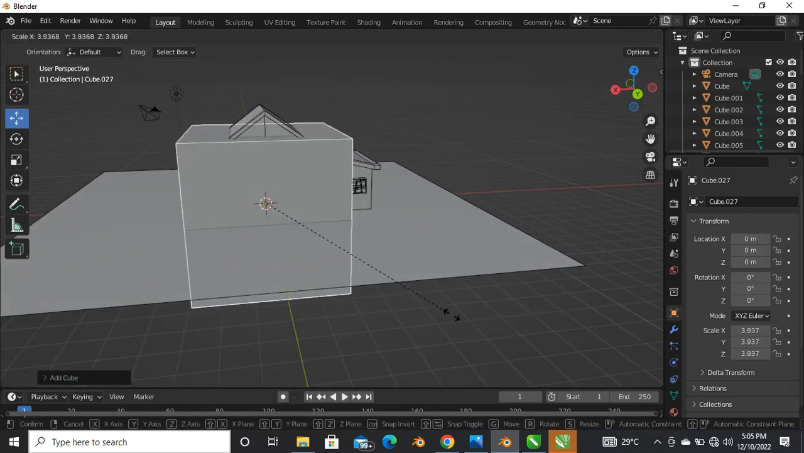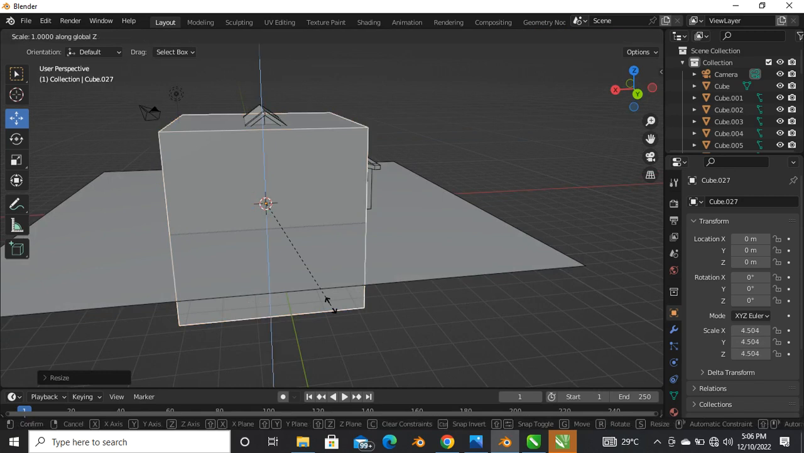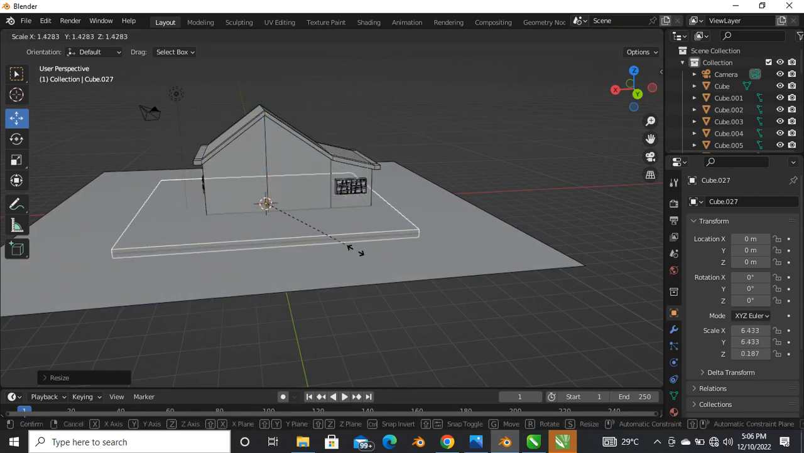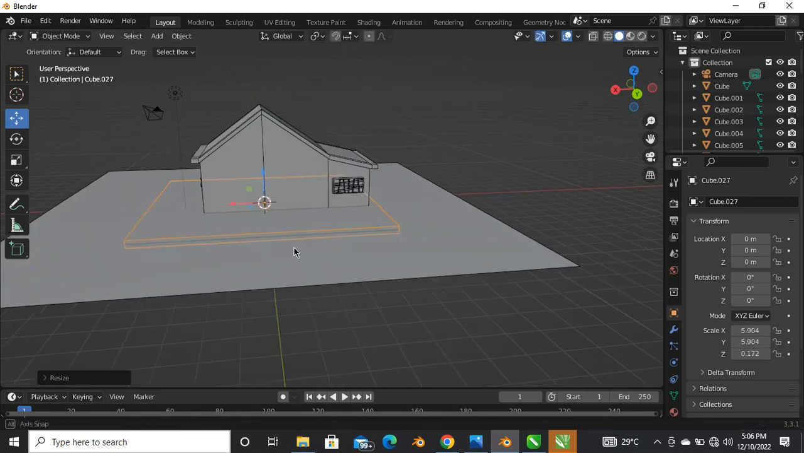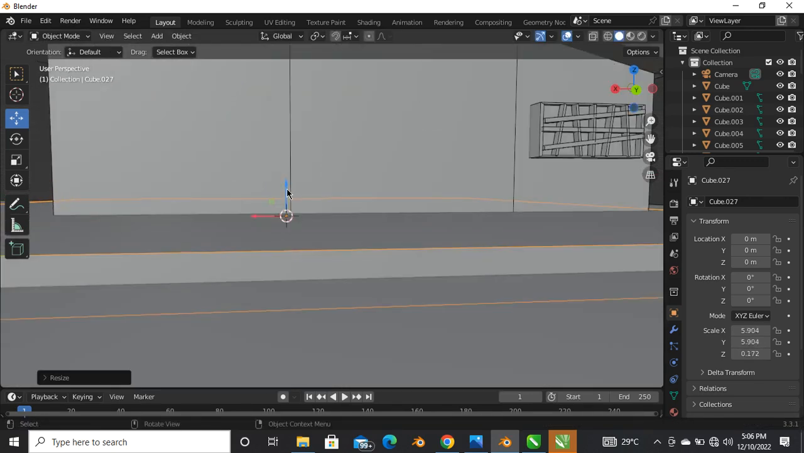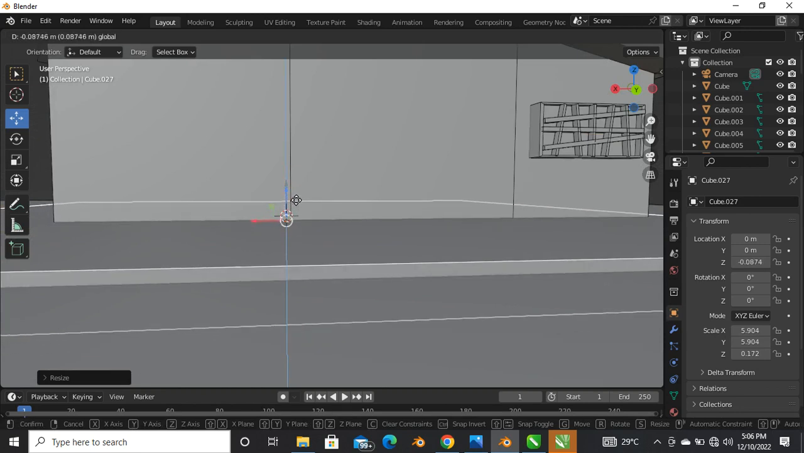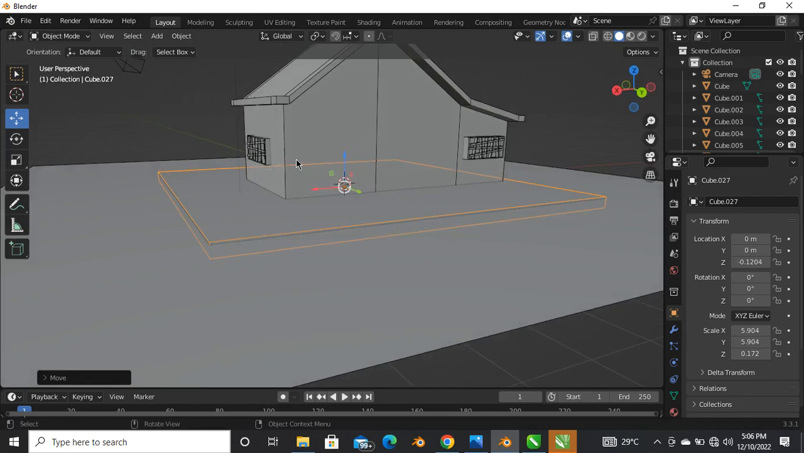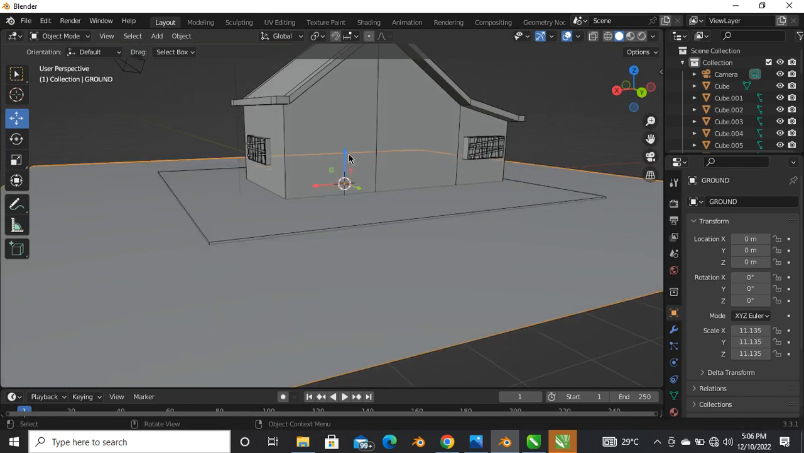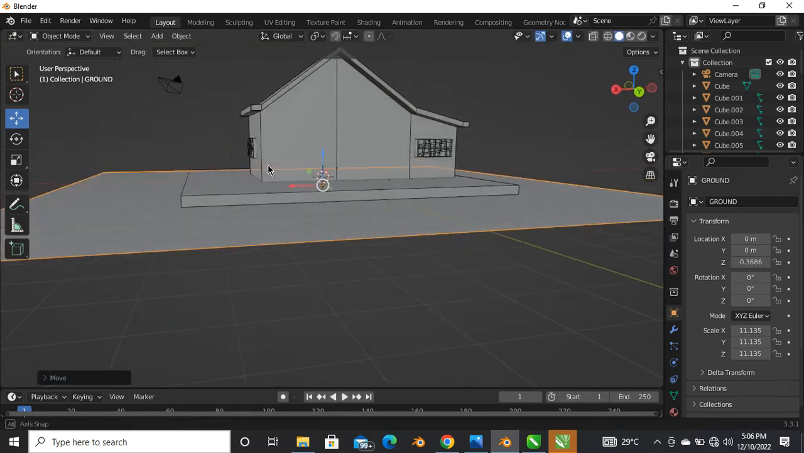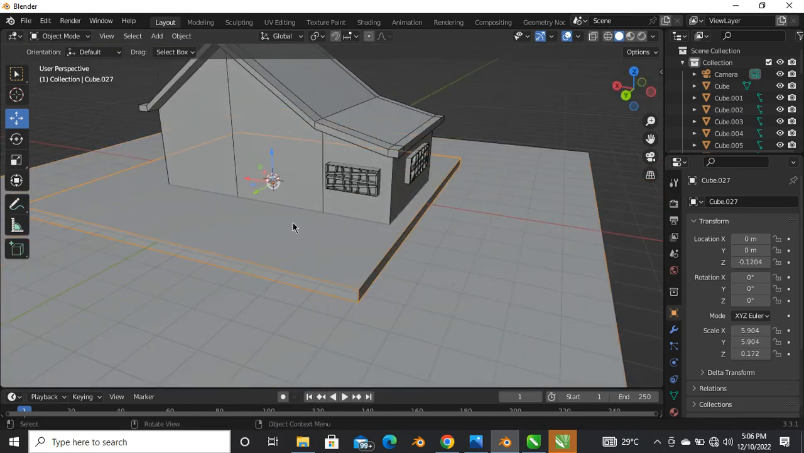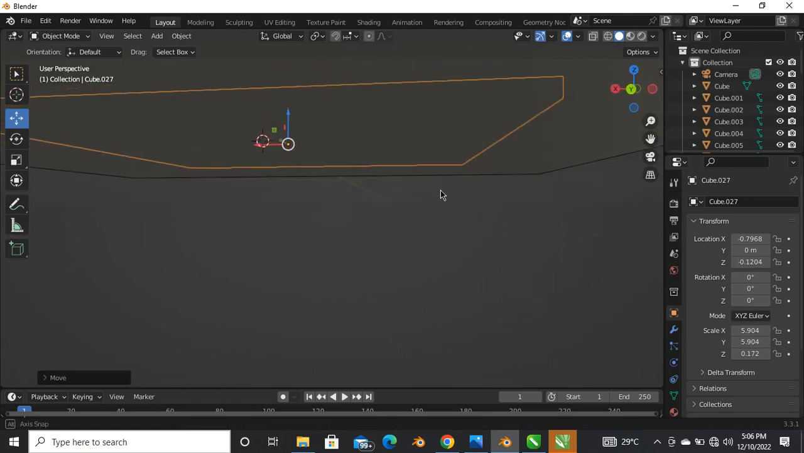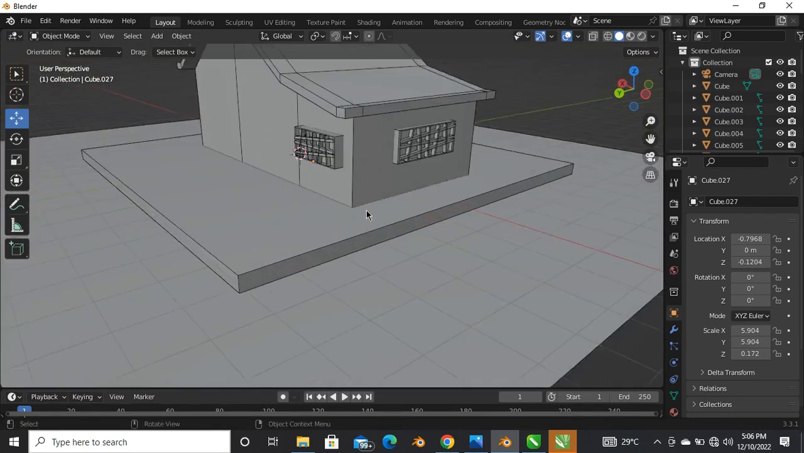I'm going to say S to scale the cube and S and Z to scale on the Z axis. I'm going to say S again to scale the cube. What I want to do is make something that looks like a step. So I can select this and push it down to the plane as the ground floor. I'm going to push it down. So it's going to be like this also, which is nice.